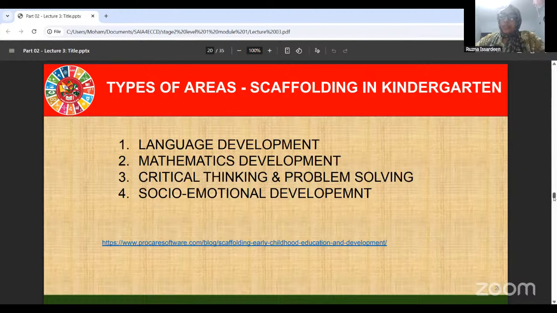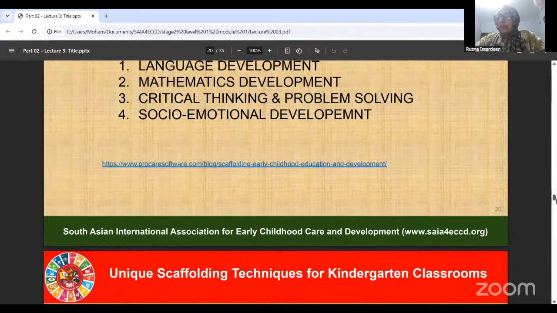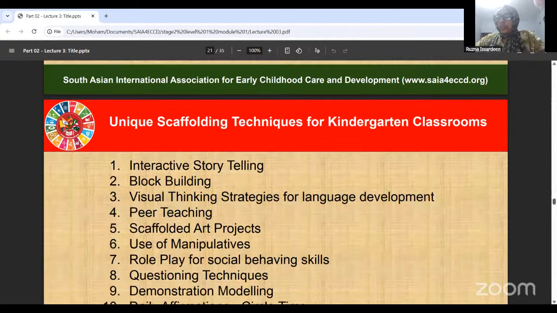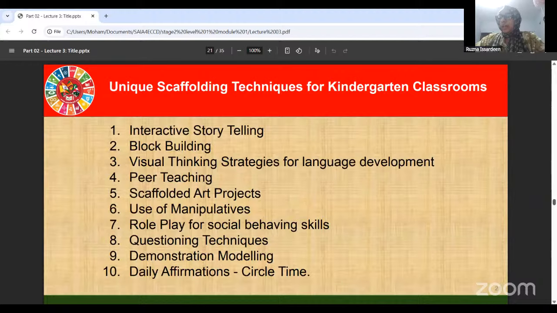which use objects, actions, and senses to teach the students new things. So collaborative learning is very effective here, and turn and talks foster discussions, and graphic organizers, mind maps, and charts make learning visible. Yes, the unique scaffolding techniques for the kindergarten classroom. Here, these are all methods we can use in the classroom.